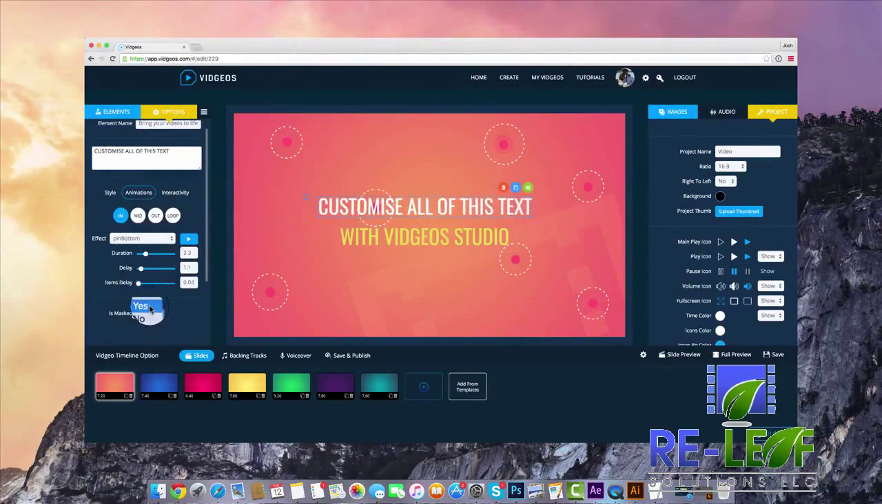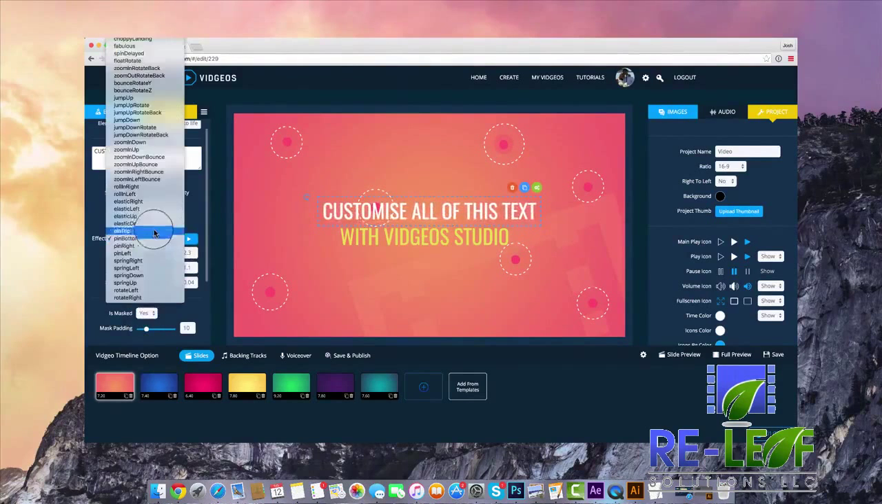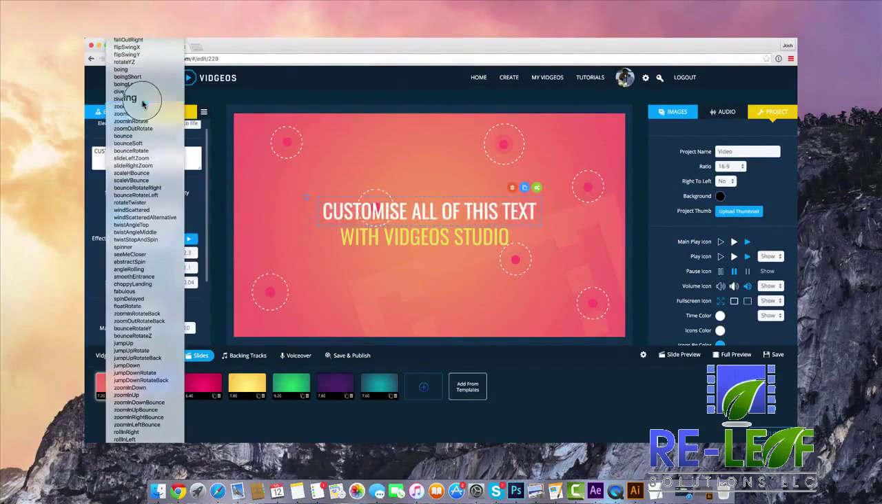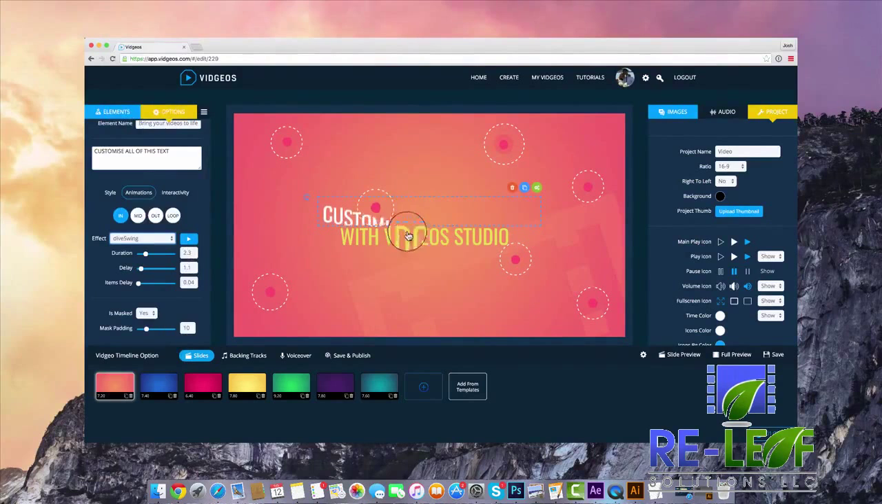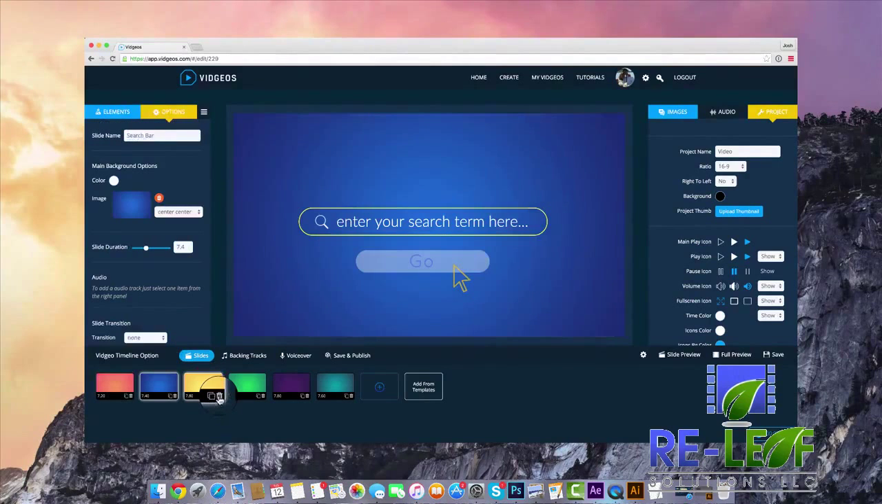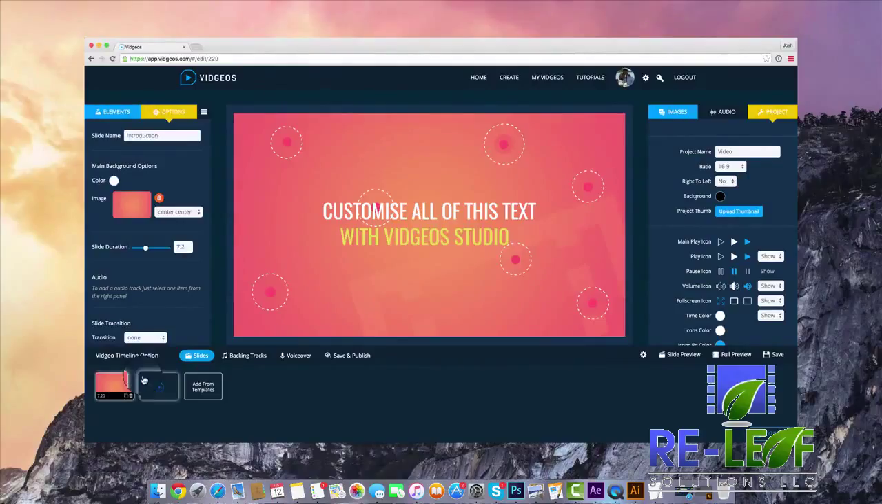You can also mask your animation so that the animation only plays within the actual box you can see. And you go through and select different animations like dive, swing, and it animates directly within the mask. I'm going to unmask this one, and what I'm going to do is just go through and remove some of these slides from the canvas. Now what I want to do is create a video from scratch. Let's go ahead and delete that.